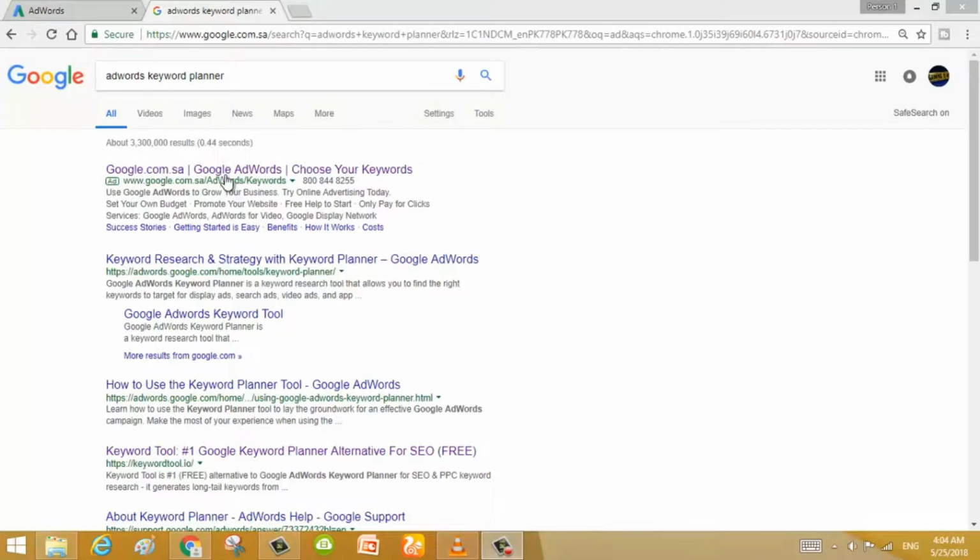Open your Google browser and go to AdWords Keyword Planner. Here you can see at the top of the website is AdWords Keyword Planner. Open it.